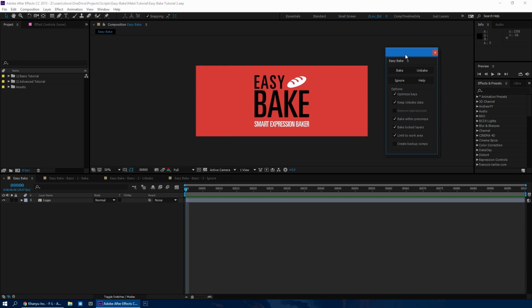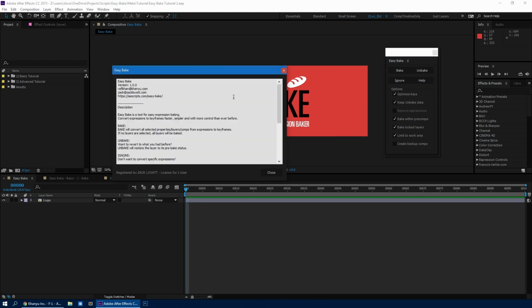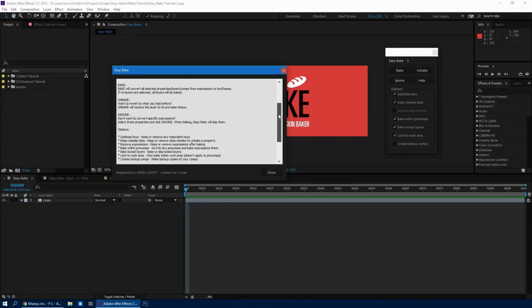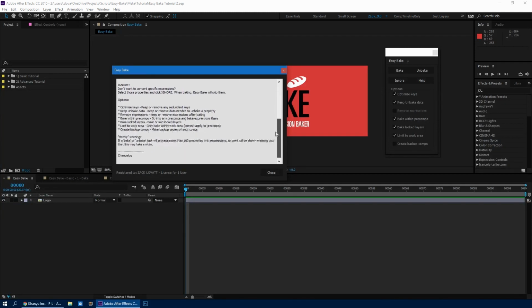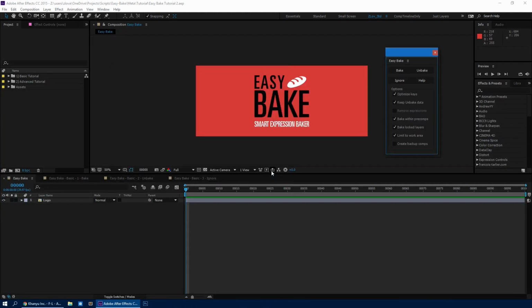There are four main buttons: Bake, Unbake, Ignore, and Help. The Help window just shows version information, contact info on the store page, and a bit of a description about the different functions and options for the script. Now, let's go into the others.